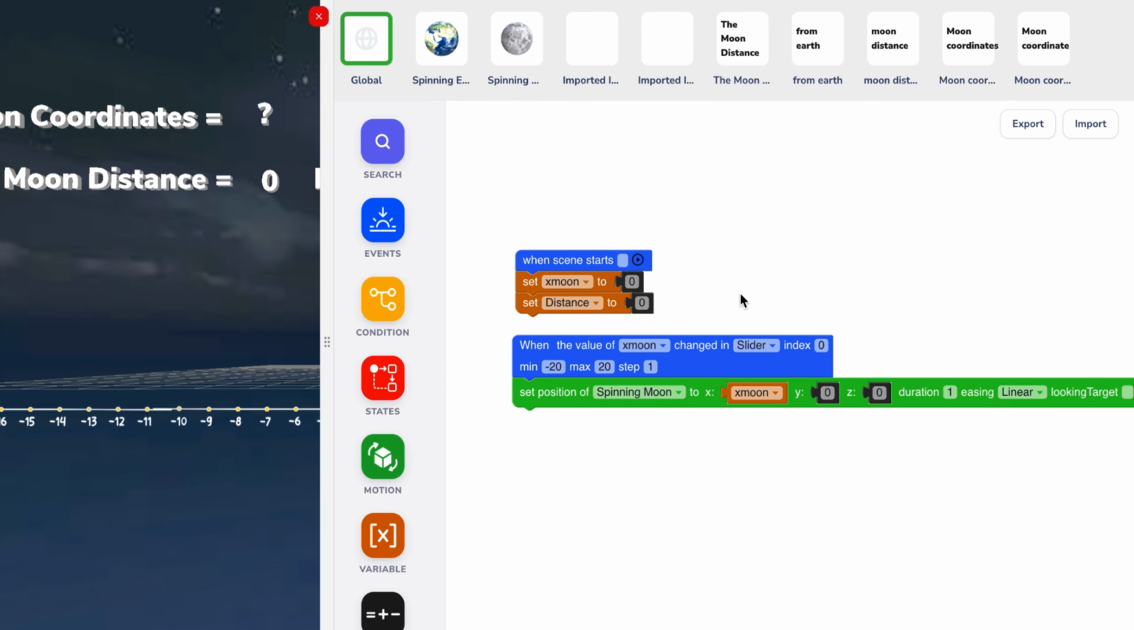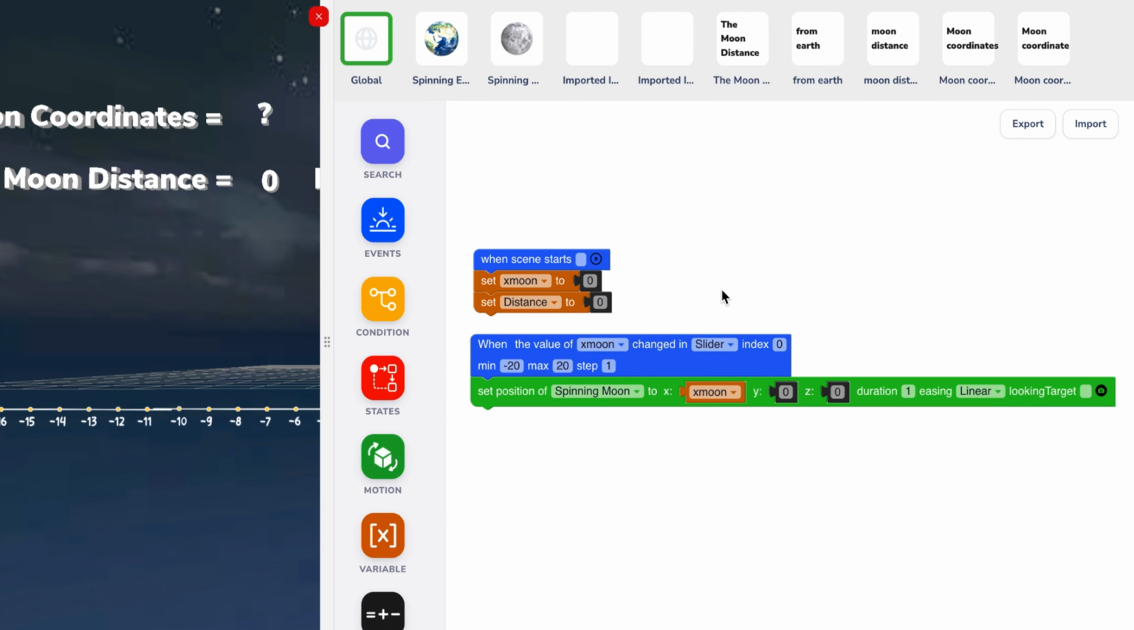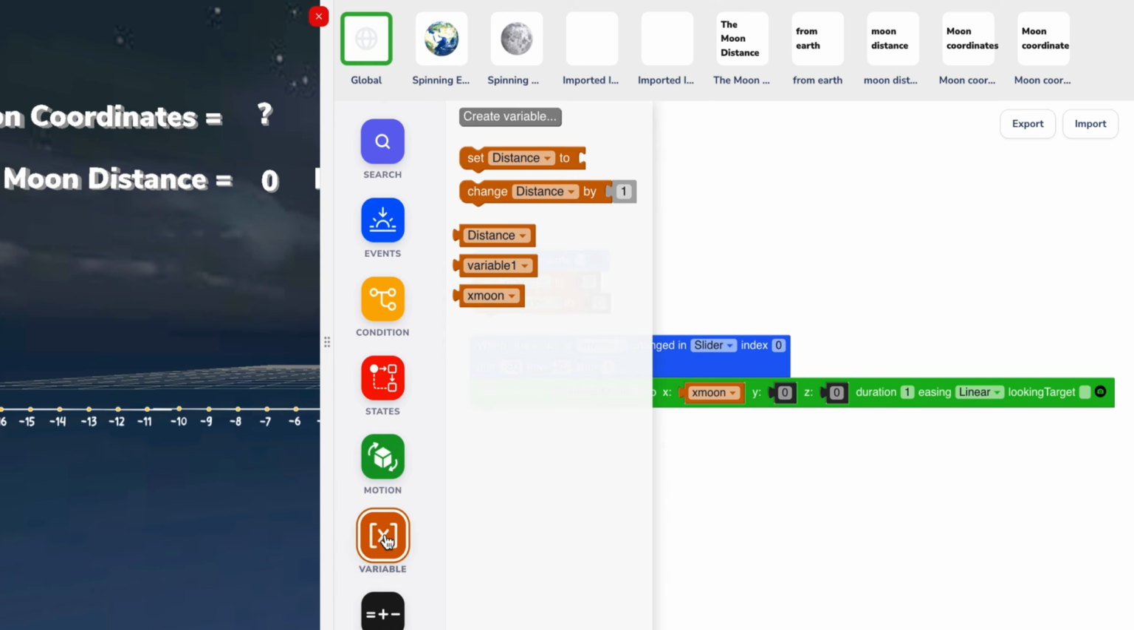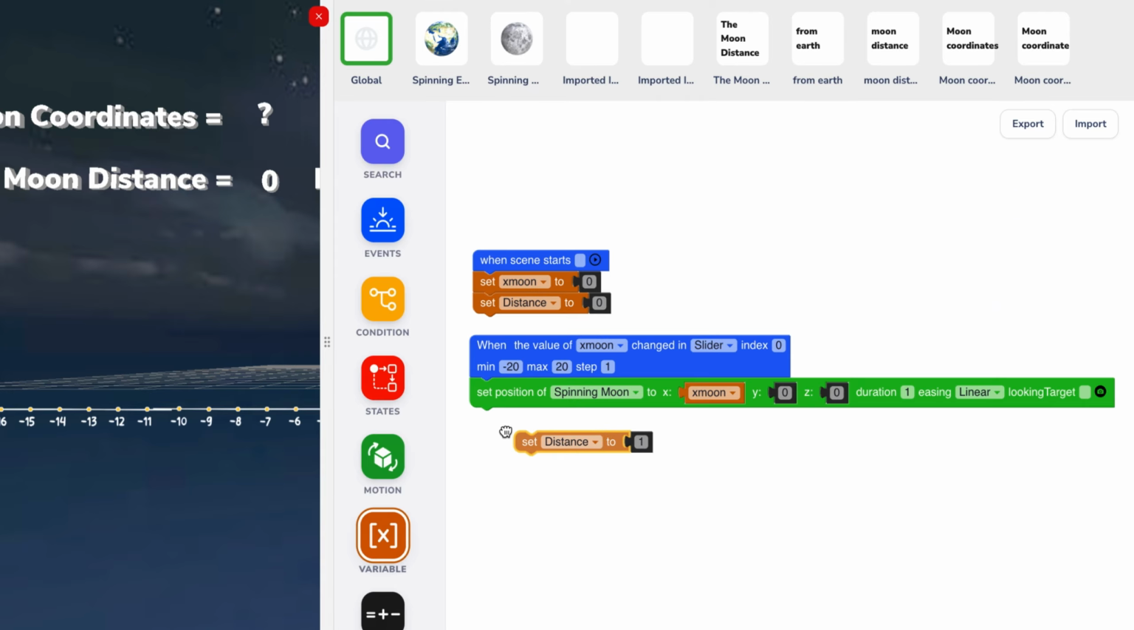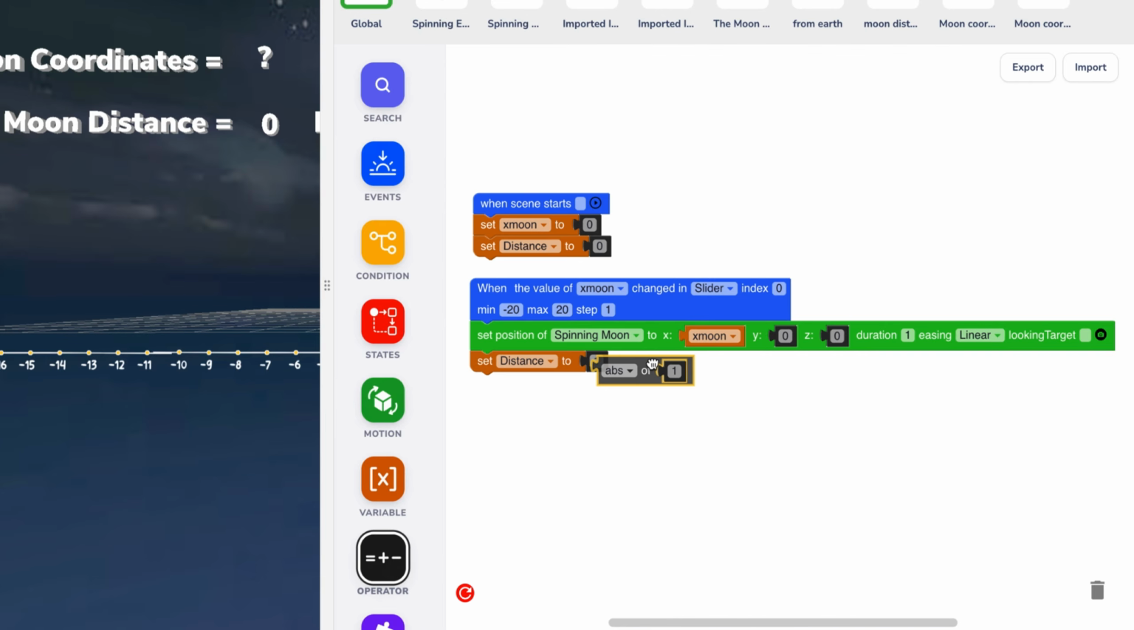Once the Moon has moved, the next step is to calculate the distance between the two planets. To do this, we first find the difference between the x positions of Earth and the Moon. Because this difference can be negative, we'll place the result inside the ABS operator so the final distance is always a positive value. Start by adding a set variable block for the distance variable.